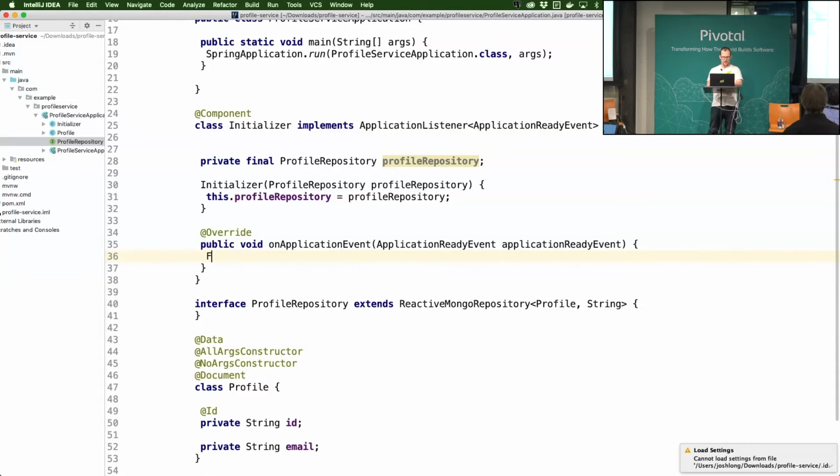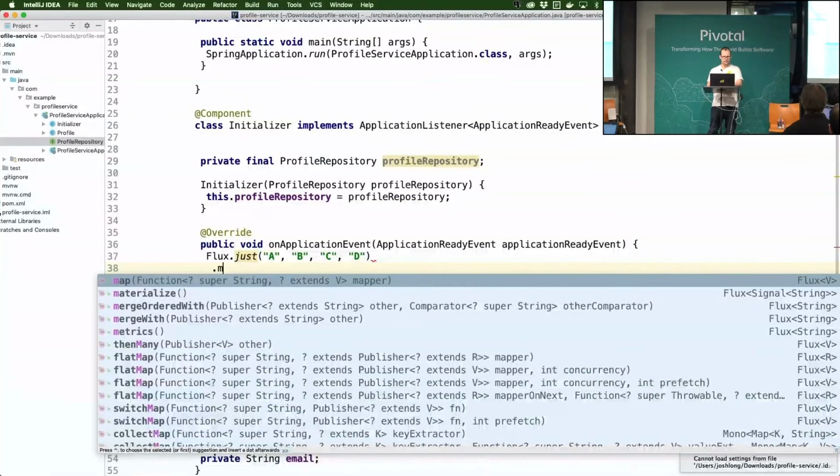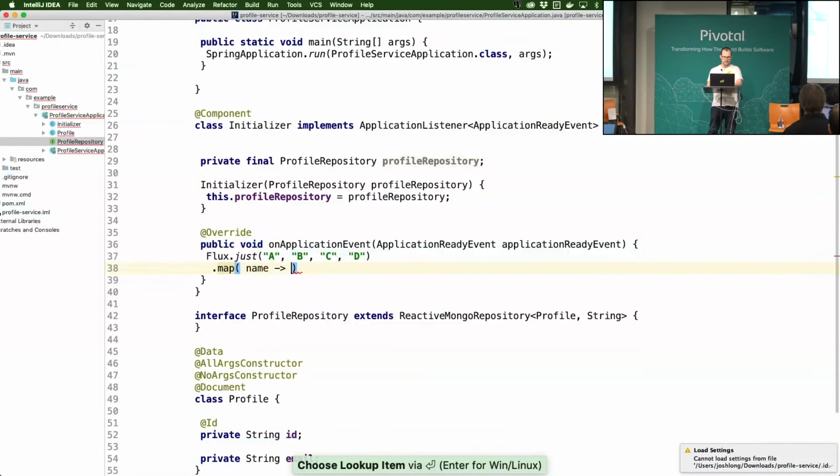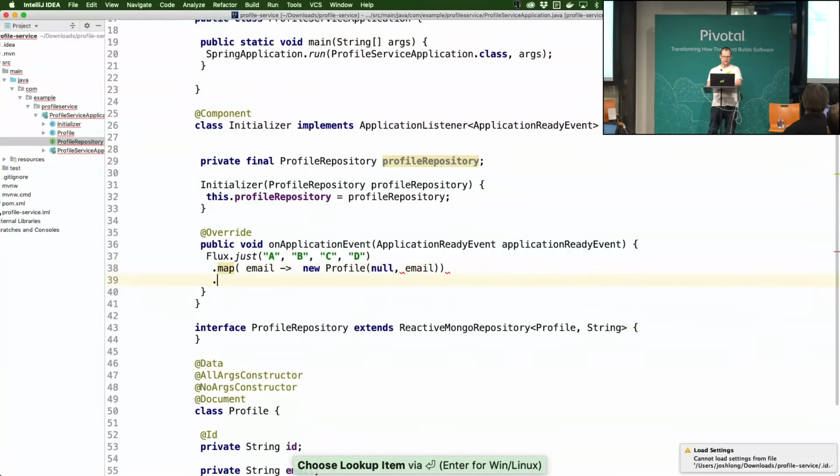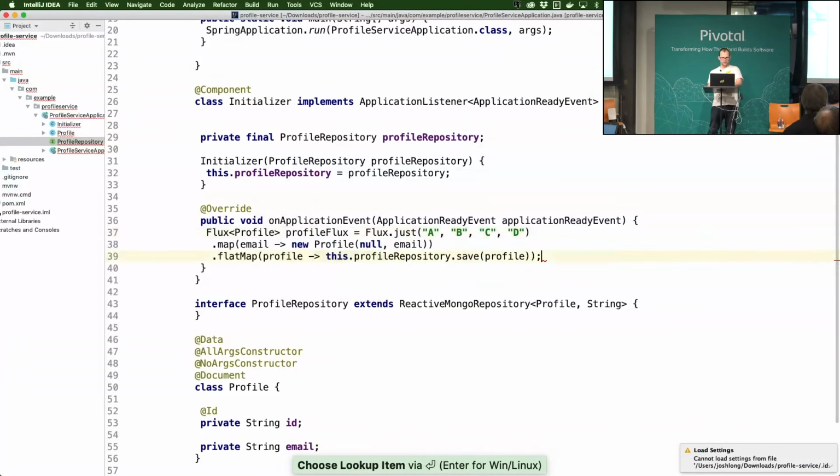Okay, and so I'm going to say Flux.just A, B, C, D. Okay, so I've got some names there. I'm going to take each name, rather email. Let's just say those are emails. And new Profile, null, passing in the email, all right? And then I'm going to take each one of those and save it to the database using my repository like so, all right?